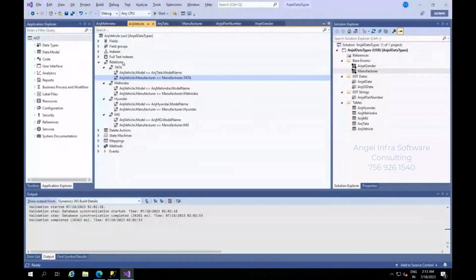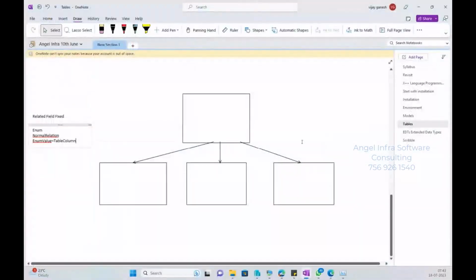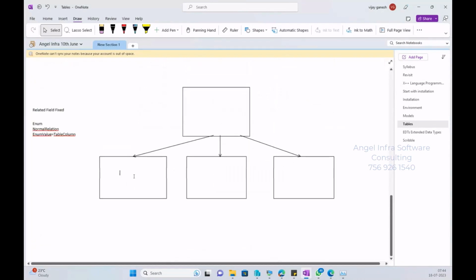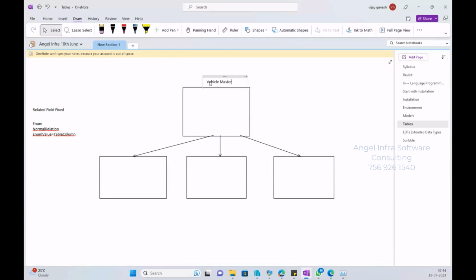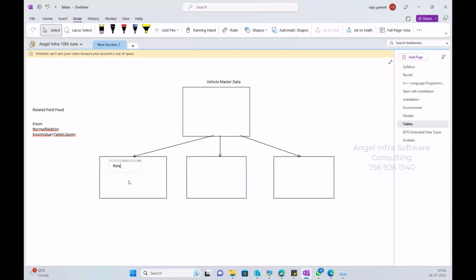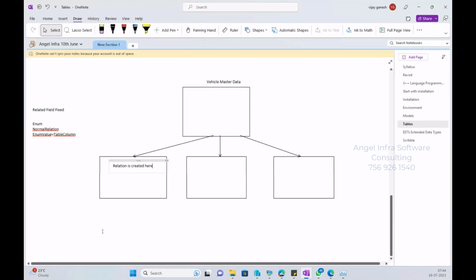So let me quickly show the relations here. Here the relations exist in this table. You observe this relations are created here. This said it's the other way around. Here relations are created here. Main table, vehicle table, master data. Relation is created here. Just observe, guys.